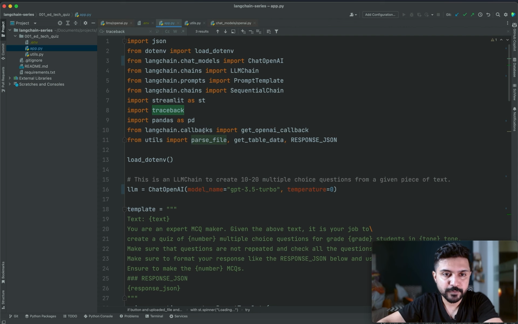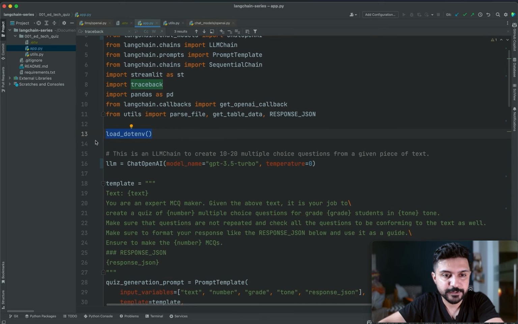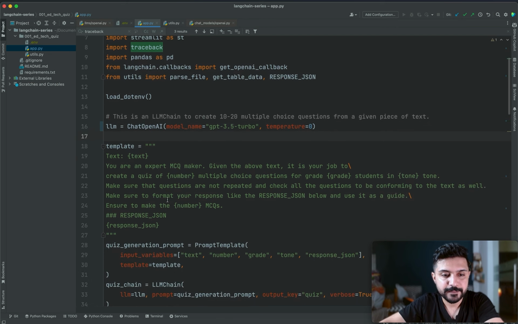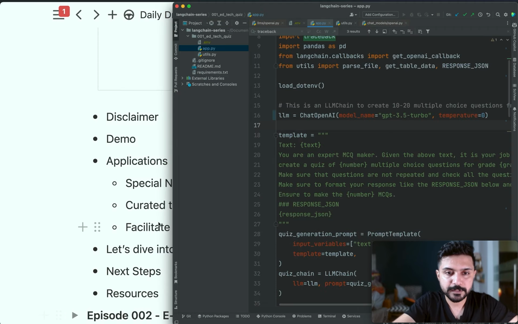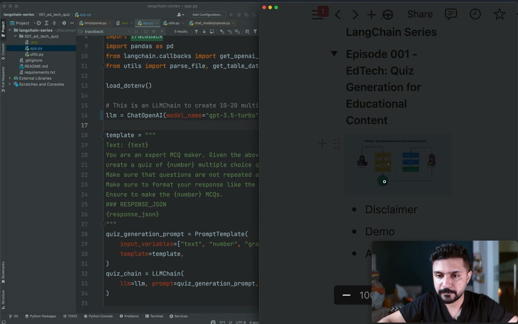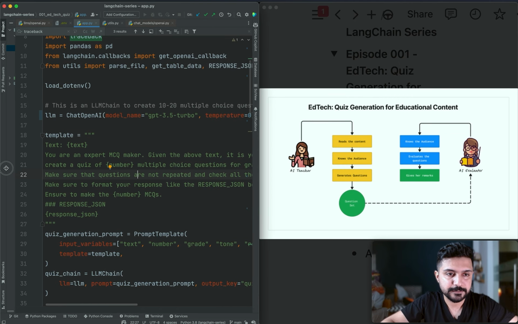So, a bunch of imports from Python, load.env. This is loading the .env file for the OpenAI API key. And after that, we're using the ChatOpenAI LLM for communicating with OpenAI. This is from the LangChain library. And let me open the diagram as well, because then it'll make more sense. Yeah, all right, let's see it like this.